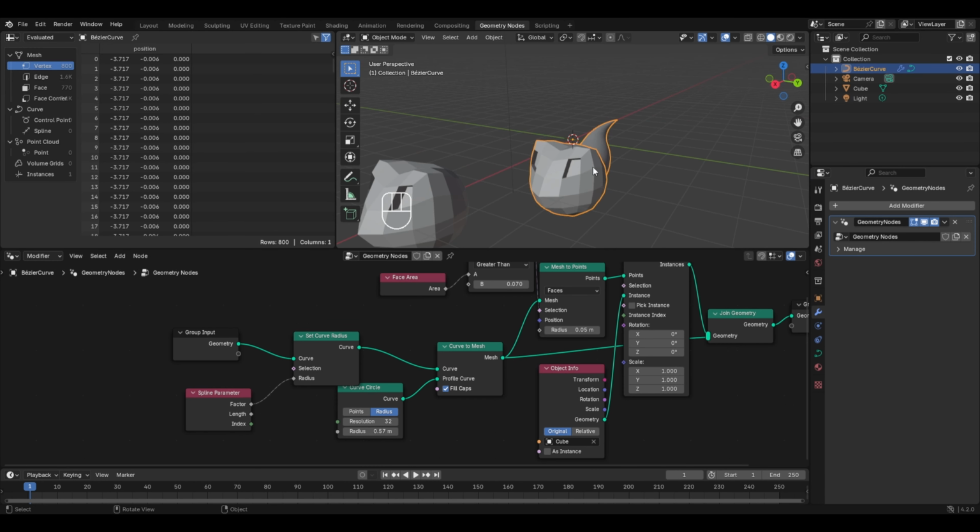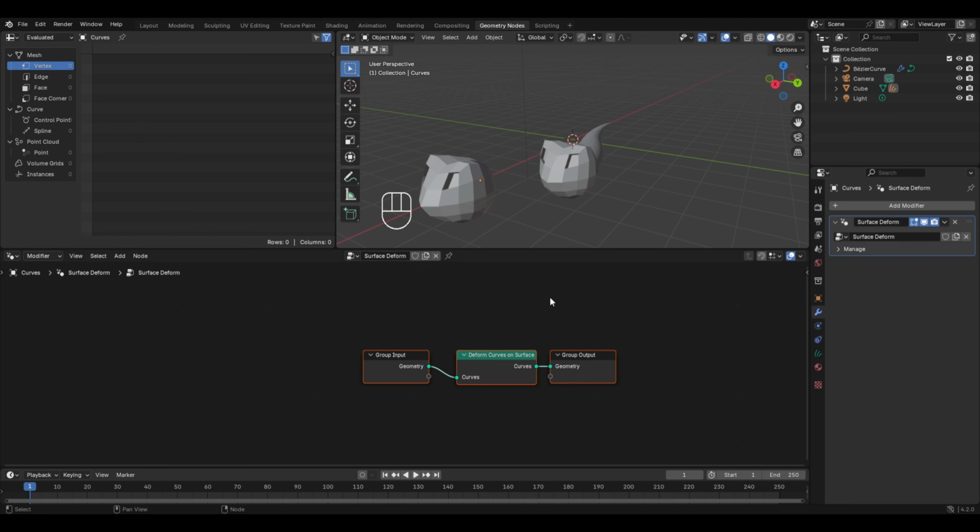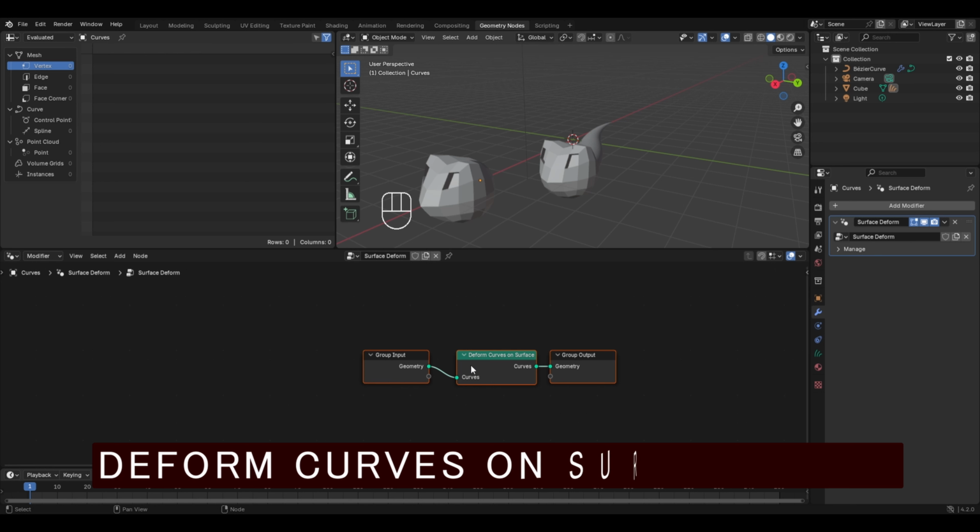Now moving ahead, we'll be adding some spikes on the head of the dragon. So for this, I'll select the original dragon head, then if I press Shift plus A, then go to curve, then here we can see that we have a curve object which is named as empty here. So I'll select it, and now in the geometry nodes editor, you can see here that we are having a completely new node which is the deform curves on surface node.